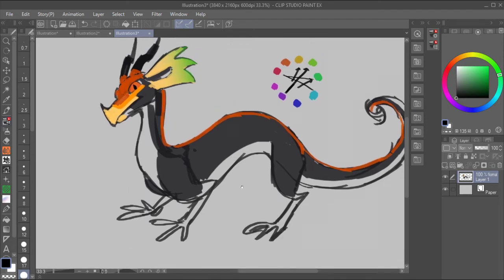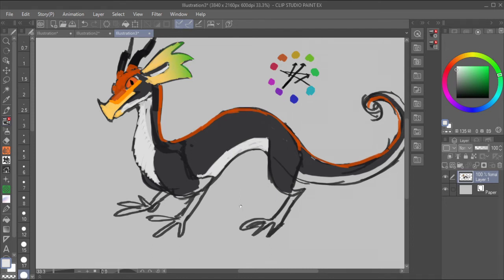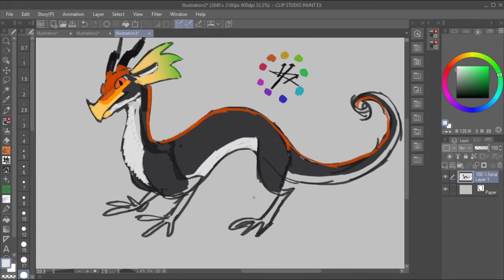Okay, so I would say for his belly, we could actually leave it a nice white color, just like the underside of a toucan. Maybe the underside of his jaw too, inside of his ear. Okay. All right, and then his little feet. Use one color, like this.